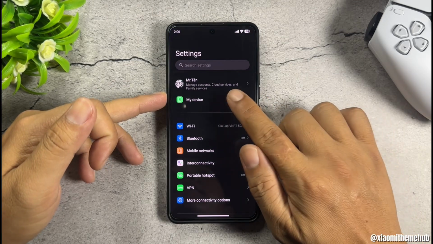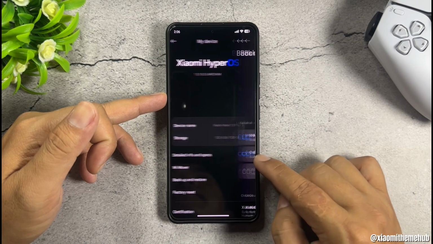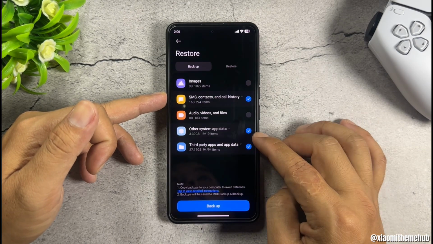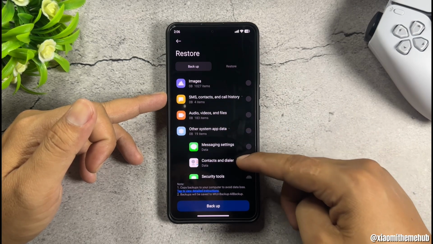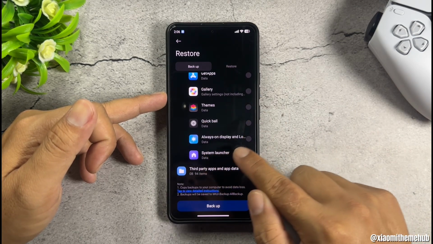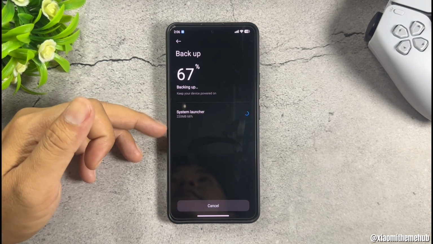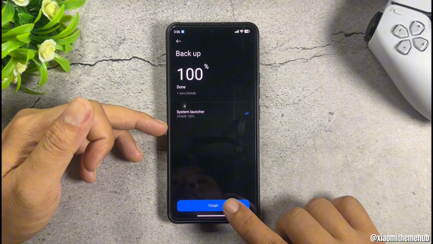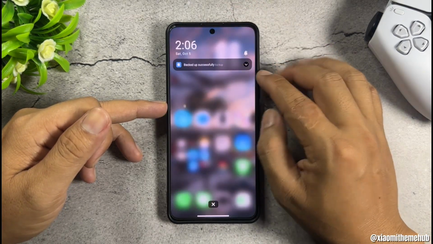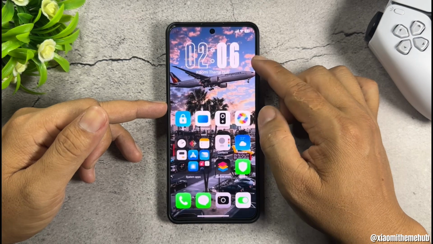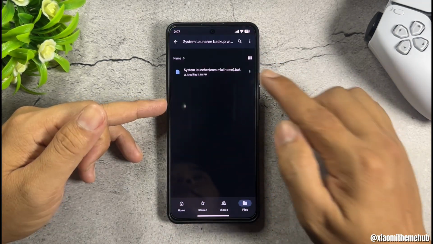Open Settings app, My Device, Backup, and Restore Features. Uncheck All. Only select System Launcher to back up data. Next, download backup file made by me in video description.